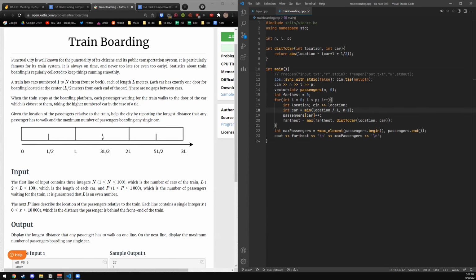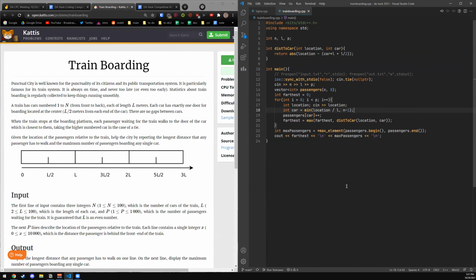But if you take the distances and then take the minimum, except you should go to the larger one if they're equal, that can get a little bit more complicated, I think. But if you figure out which car to go to first, then you only have to calculate the distance once, which might be a little bit easier.